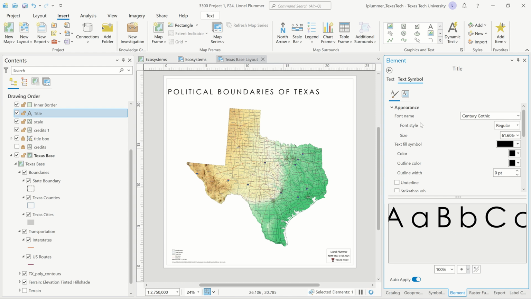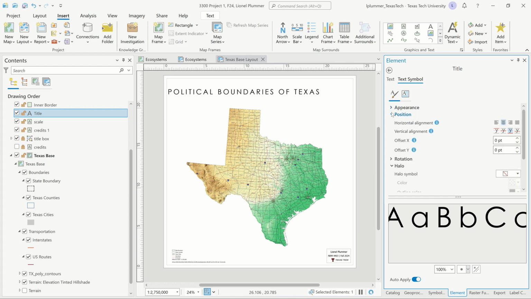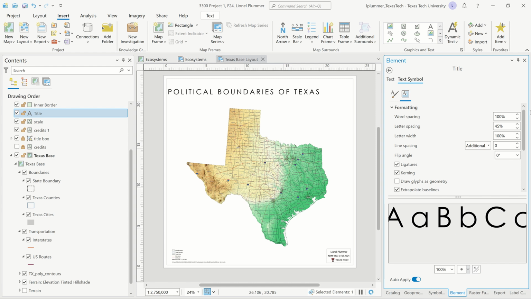Just to show you how I did that, because sometimes there's a lot in these panes, and it can be hard to figure out where some of this stuff is. I mean, I still get lost sometimes. So you want to click on text symbol, then general, and then position, and here's the horizontal alignment. We simply want that to be centered. Now let's go back to the paragraph, and the letter spacing is at 45%.